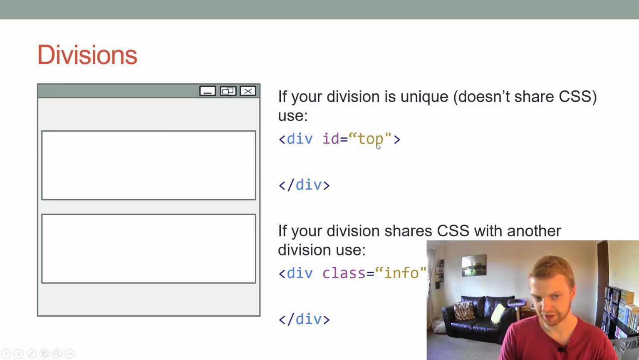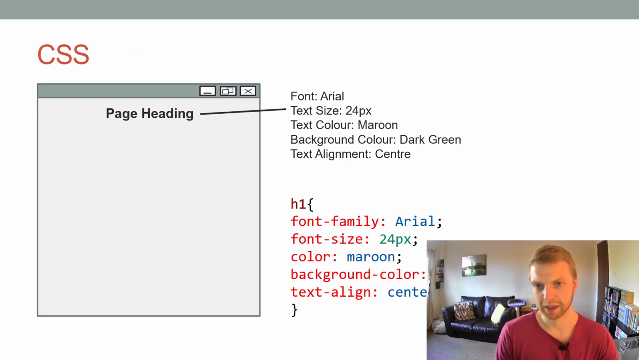I've just said the name is called top, because we used that in a previous example. You might also say there were two arrows pointing to these, so we know it was shared CSS. I've got examples of that in a minute. You'd write class instead, because they're sharing a set of rules with one another.